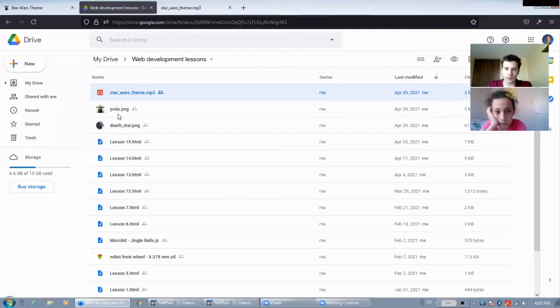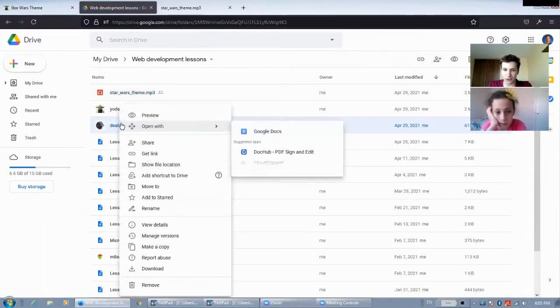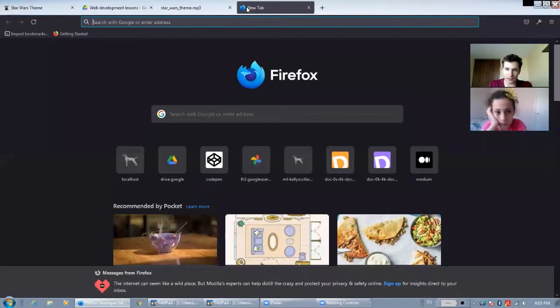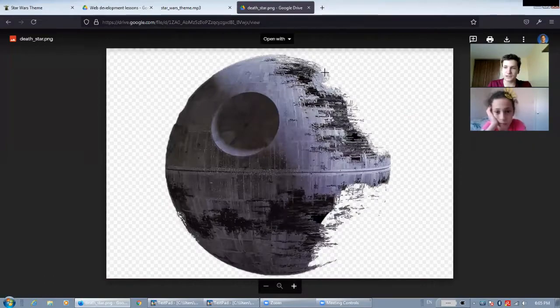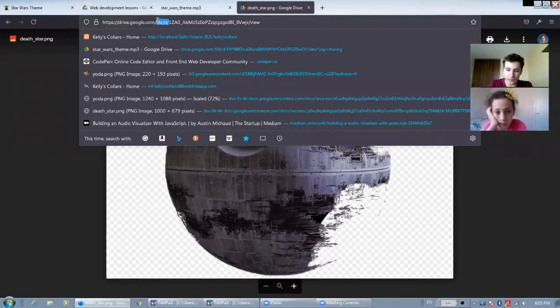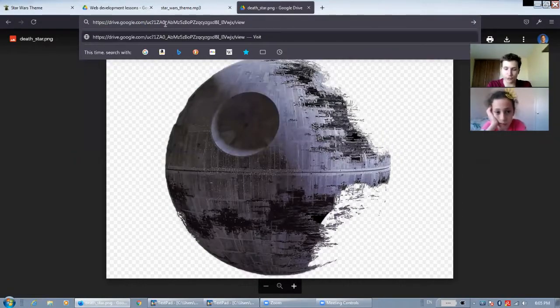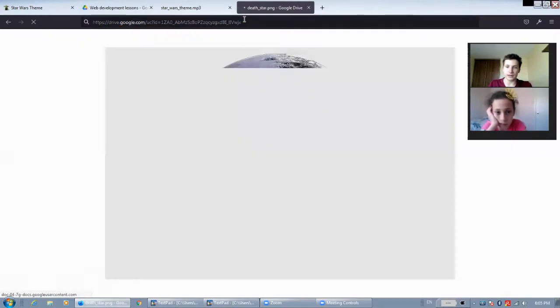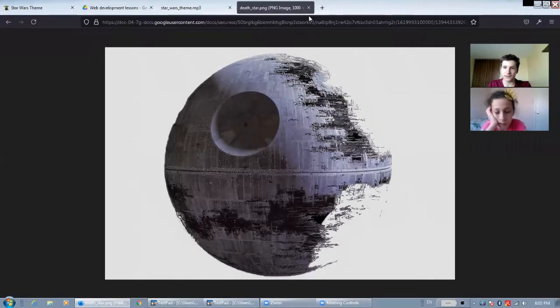So here I also saved the Death Star image, and let's copy its link. Now, if we open it in a new tab, this is Google's interface for opening the image. But now, if we type "uc?id=" and remove everything after the last slash, including the slash itself, we will get a direct link to the image of the Death Star.